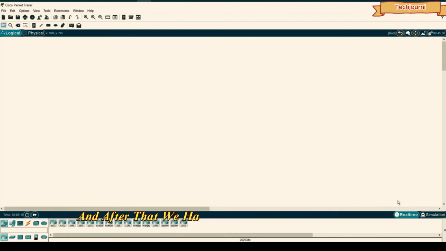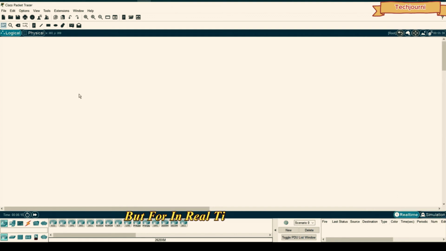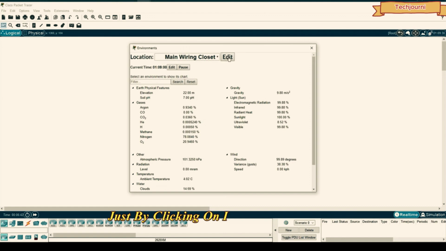And after that we have real-time and simulation, which in simulation mode we can send data from a computer to another computer and visually see the data transmitting through the cables, through the devices. So it's for testing purposes, but in real time, as the name says, we can test it in real time. So here is the time that is passing by. This is the real time that we spend in the application, and this is the time I think multiplied by 30. Each second here is 13 seconds over there. So we can change the time pace that it is moving just by clicking on it and going to edit.